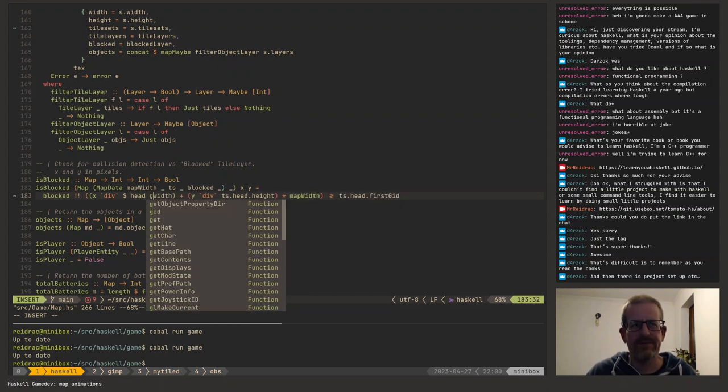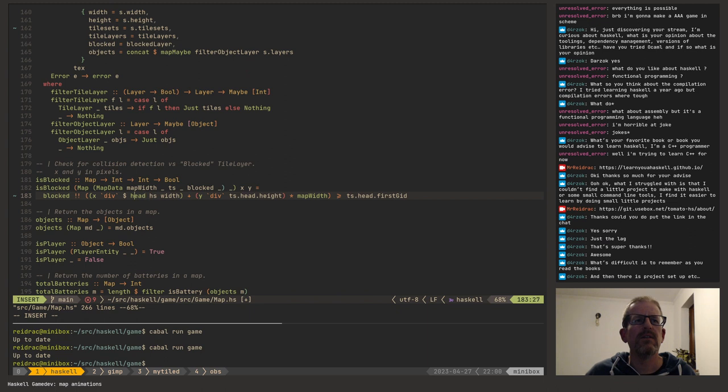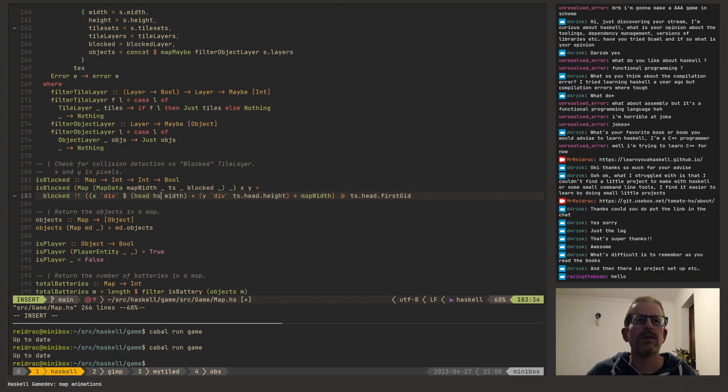So, yeah, it's a function, right? So I need to do the head of the list, and then on that access the field width. So it has to be like this. So yeah, that's a problem as well.